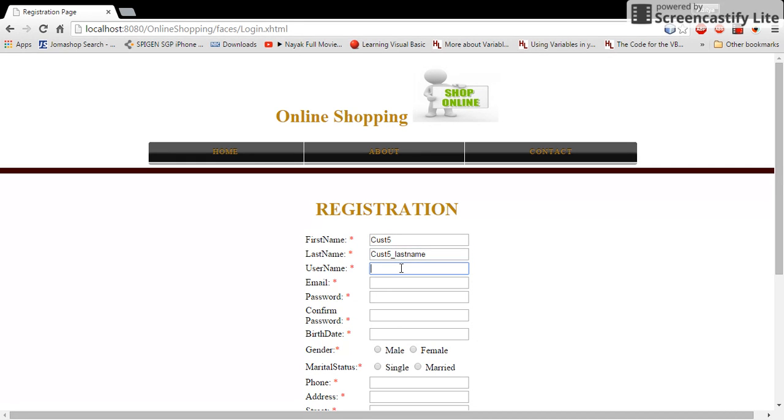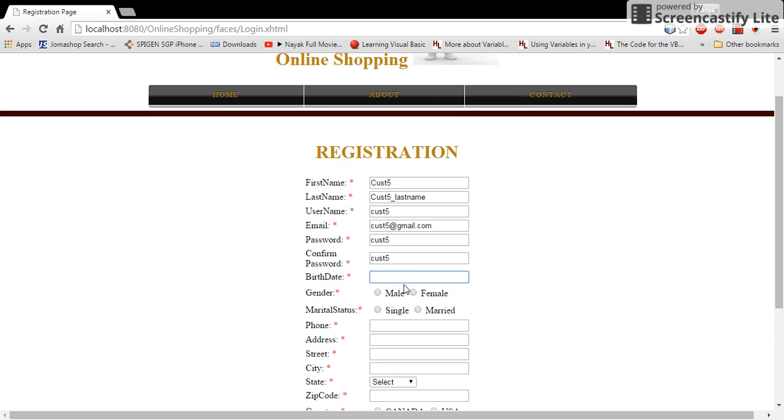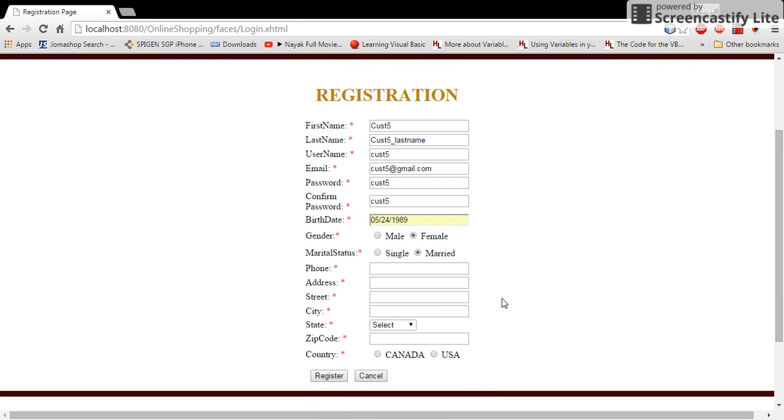Username as Cust5. Again, the email as cust5 at gmail.com. Then the password same as cust5. The password confirmation again cust5. So this is the place where we give the birth date. So let me take this. So let's enter the gender and the marital status as married.